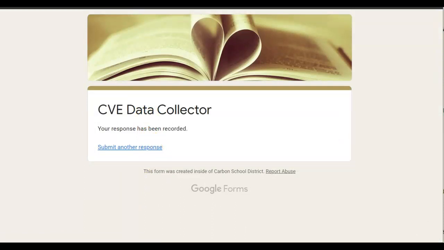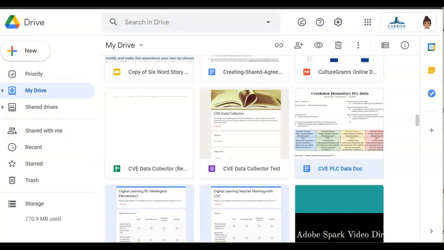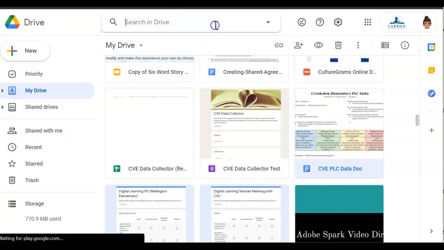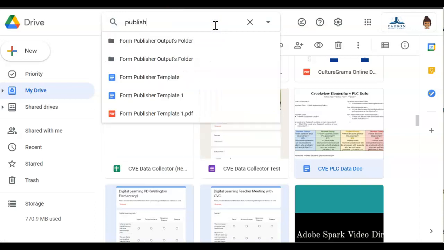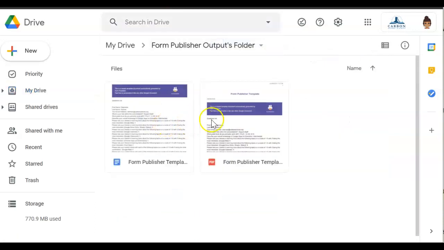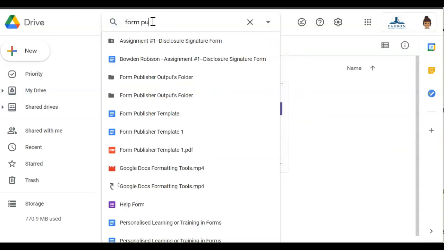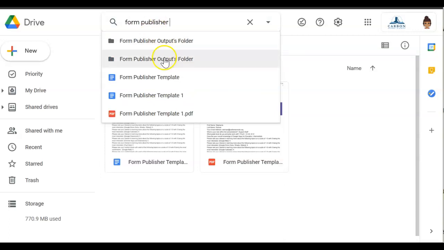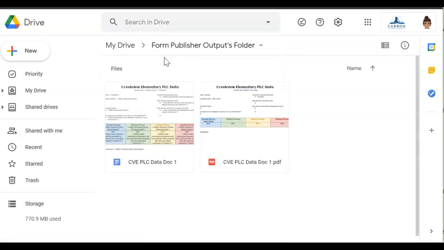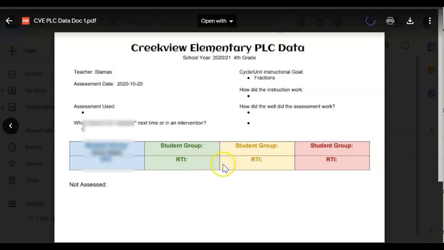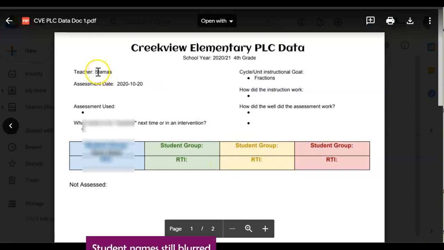So now what I'm going to do is actually go into my Google Drive, because in my Google Drive, once I've set up that data doc, that Form Publisher, I'm going to go to the Form Publisher output folder. Let's try that again, Form Publisher. There we are, Form Publisher's output folder. So now I have my data doc, but I have a PDF. And it says, here's my data that I put in.